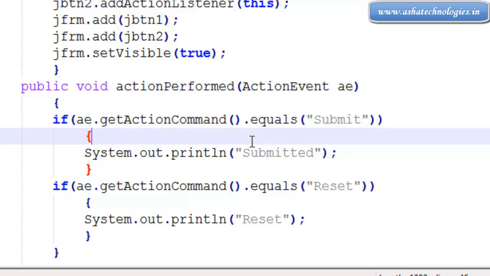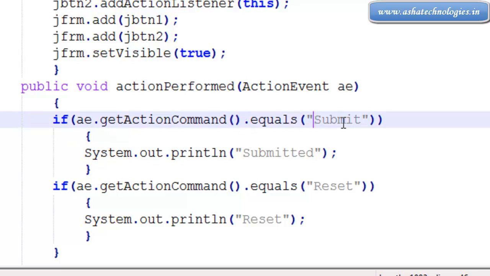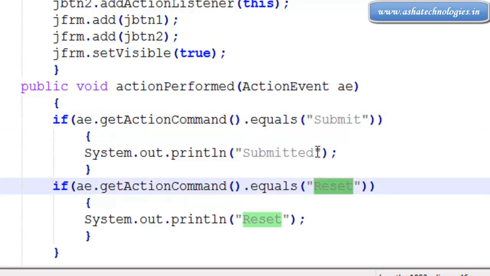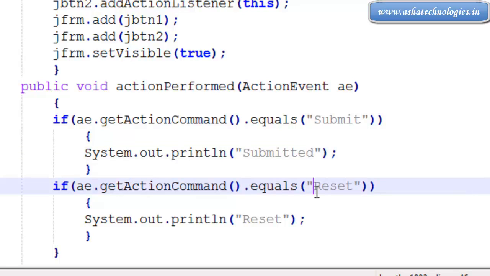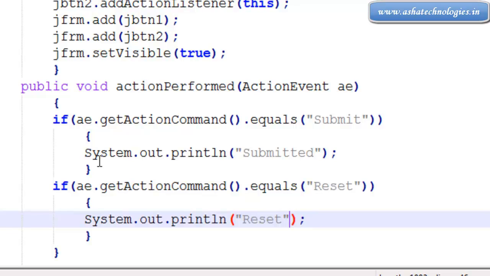for different components. Those components will be tested here using their action command, whether it is submit or reset. If it is submit, then the output will be submitted. If it is reset, then the output will be reset. That means if I click on submit, the output will be this, and if I click on reset, the output will be this one. This is how the component is tested with the different action commands.